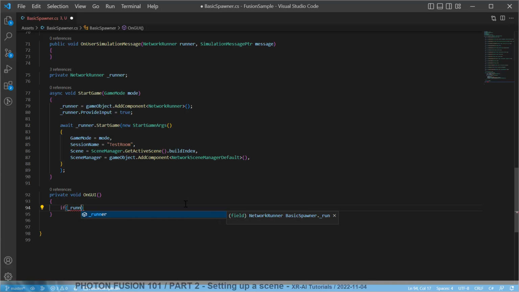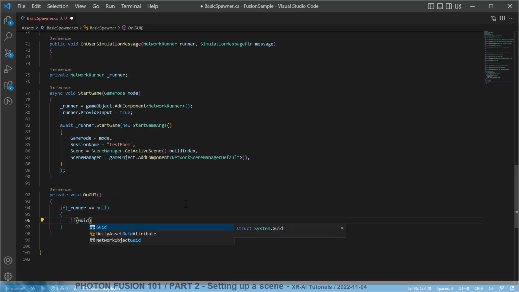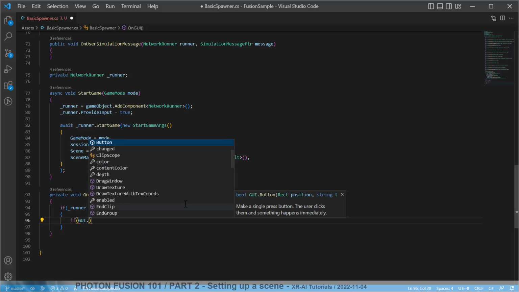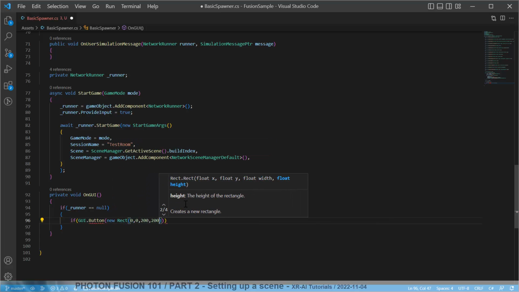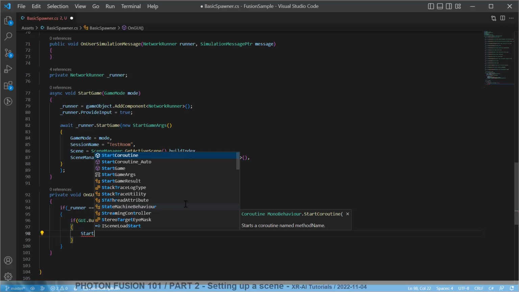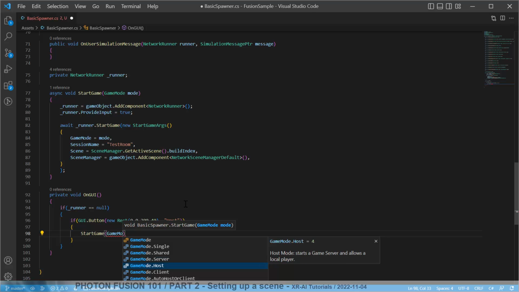So if runner equals null, then we want to create a button with new Rect(0, 0, 200, 40), and with a button of Host the game. And if this is successful, then I know if this is pressed like so, start game with the game mode of Host. And this is where our StartGame method is called from the UI.